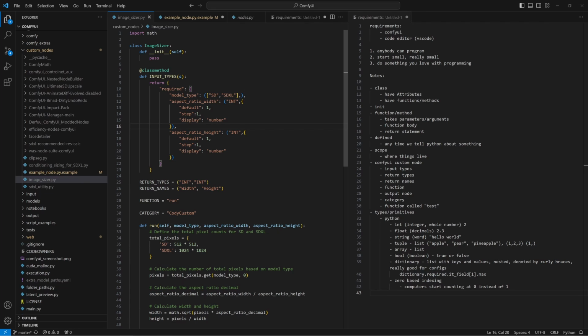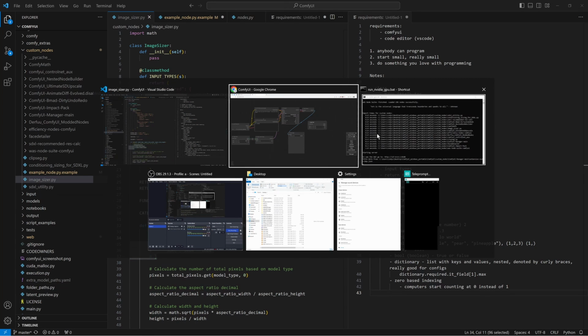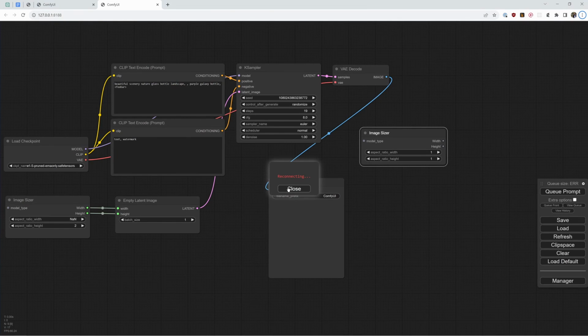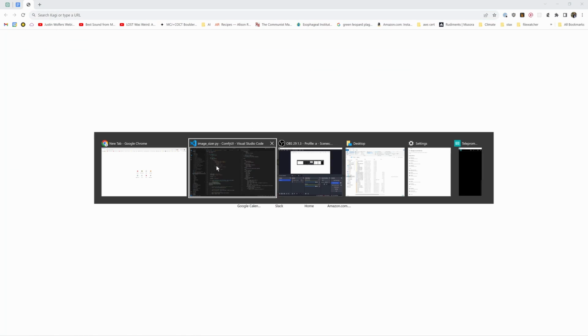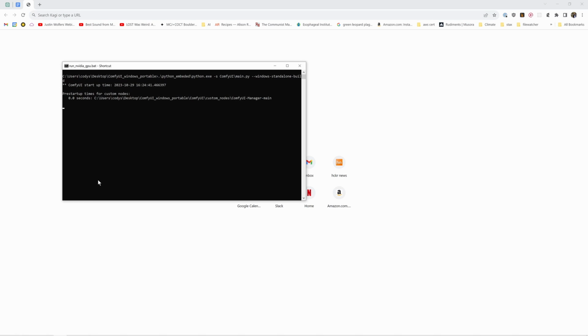Ooh, let's get rid of this. We'll comment this out, and now Python doesn't know what that is. This is going to be a mistake in our function that we define that's going to do the calculations for us. We can get rid of the ComfyUI window, and we will restart it. Wait a little bit.